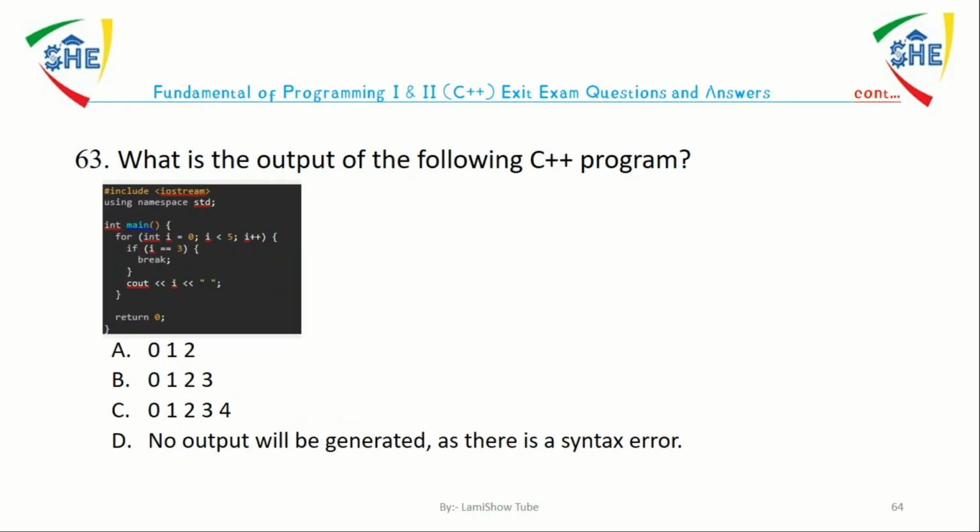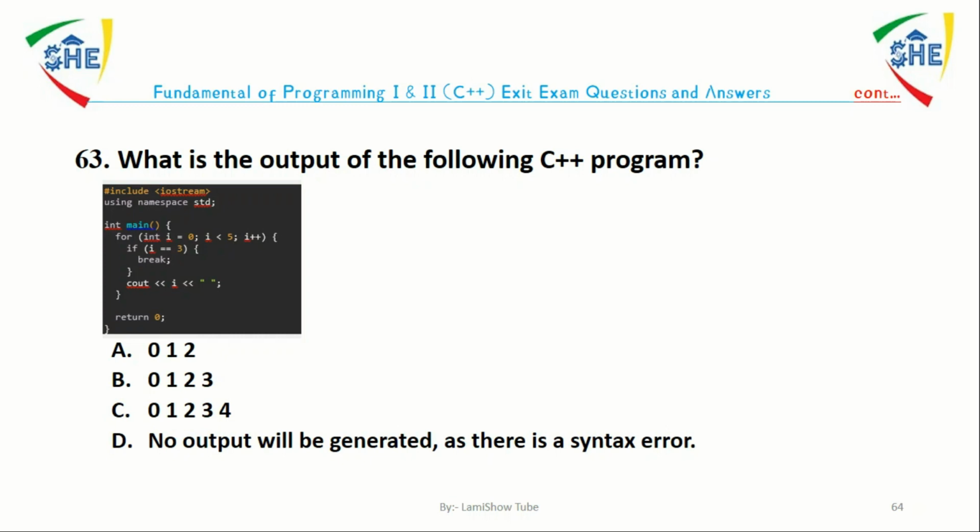Question number 63. What is the output of the following C++ program? 0, 1, 2; 1, 2, 3; 0, 1, 2, 3, 4; no output will be generated. The answer is A. The output of the program is 0, 1, 2.